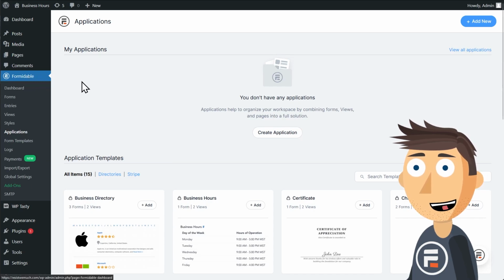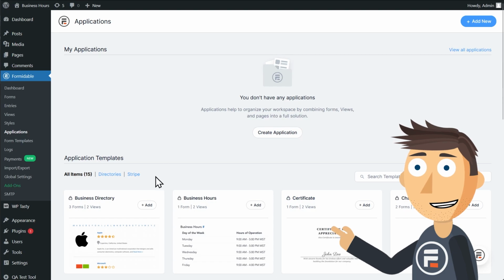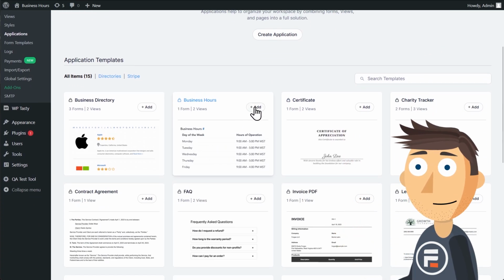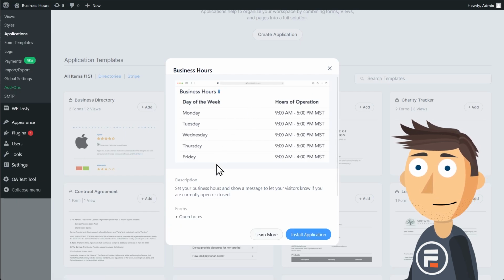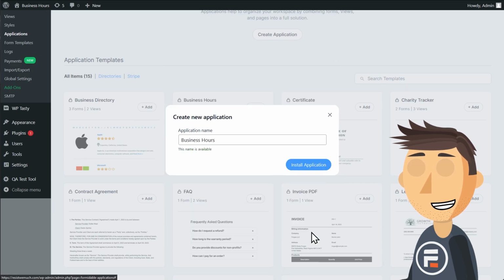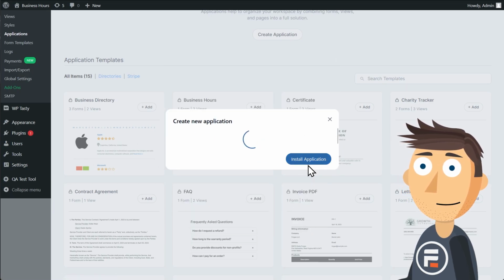First, with Formidable Forms Pro installed, go to Applications. Applications is where we combine forms and views to create something more. In this case, a way to display our business hours. We're going to start with our business hours template, which contains a form and two views. Let's install it and then check it out.